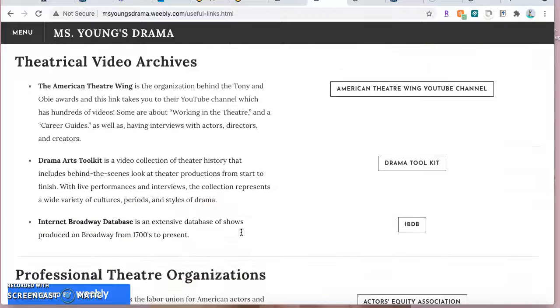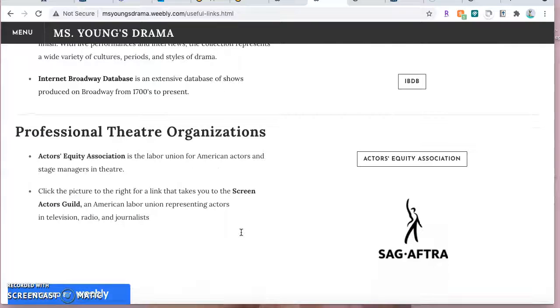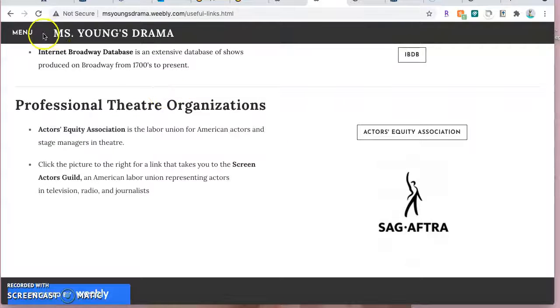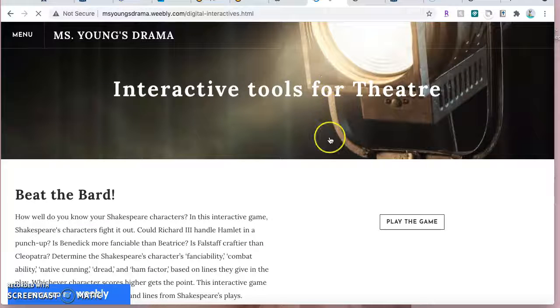And then I've included some video archives that have plays or different aspects of putting on a show, like the behind the scenes work or costuming and things like that. And then the professional organizations for theater themselves. Let's see, for digital.